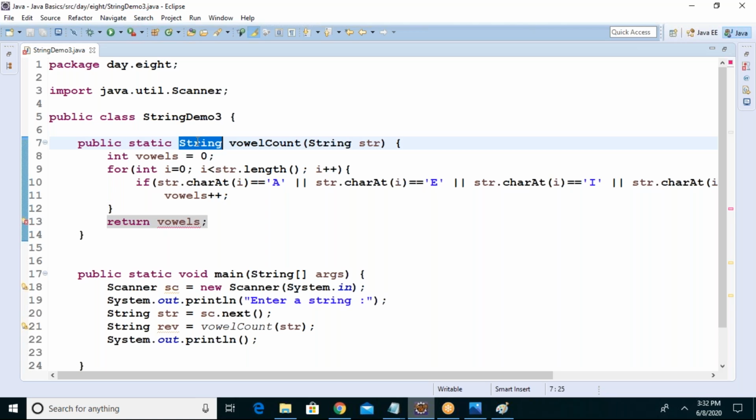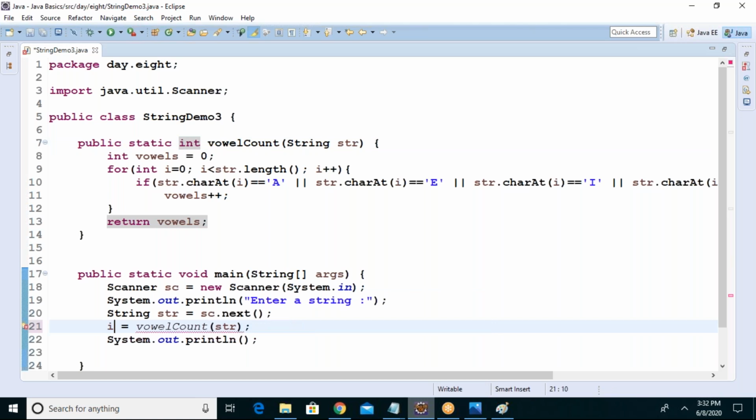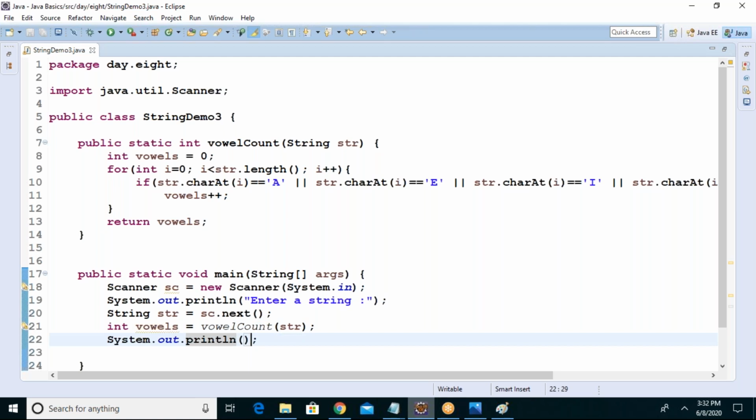And this is the type of what? Integer. And here I should receive with what? Integer vowels, integer vowels. Run it.